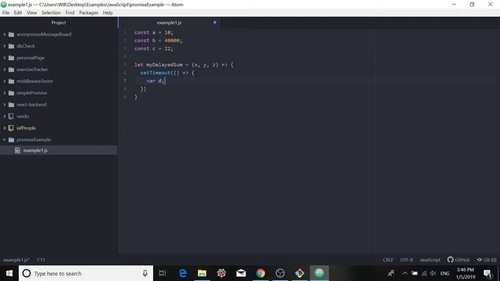So we're going to create a value d, and we're going to say that that value d is equal to the third parameter passed as input added to the ratio of the second parameter to the first. And since we're using a set timeout function here, we have to define the delay. We're going to set it up as 1 second, which is 1,000 milliseconds.